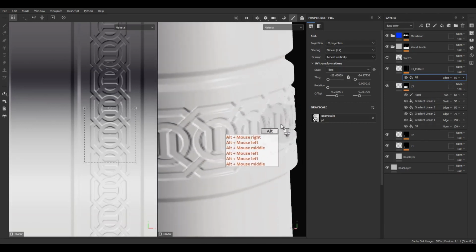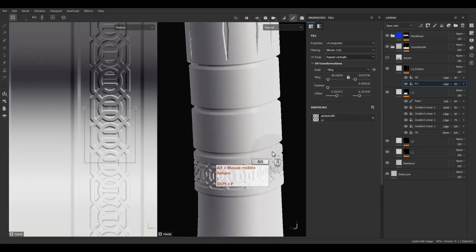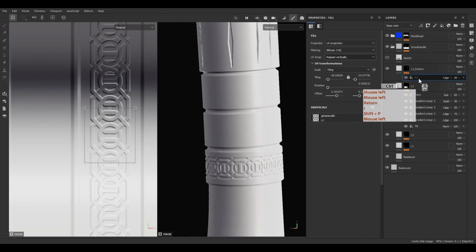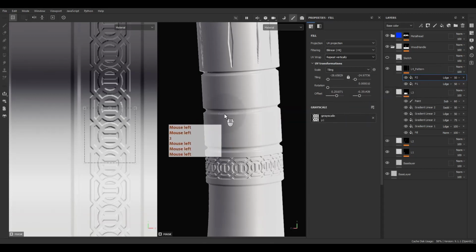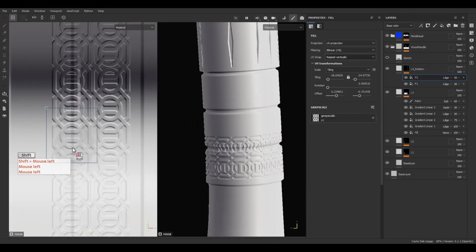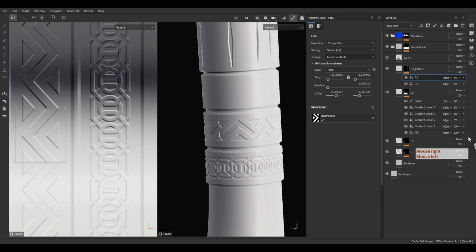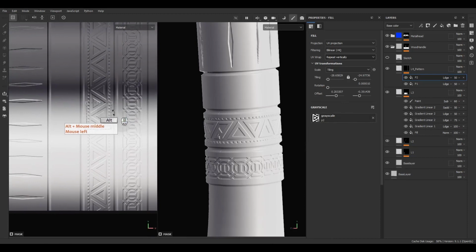Okay, that's it. And let's duplicate this. I'm going to call it P1. And let's create P2, like this, and change the pattern itself. Okay, I think this one is better.